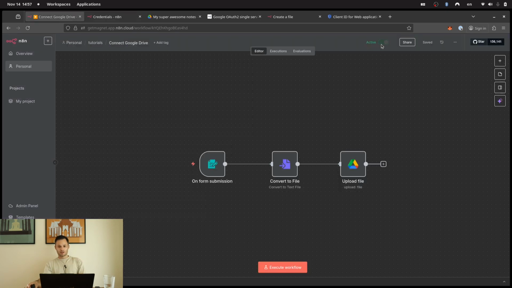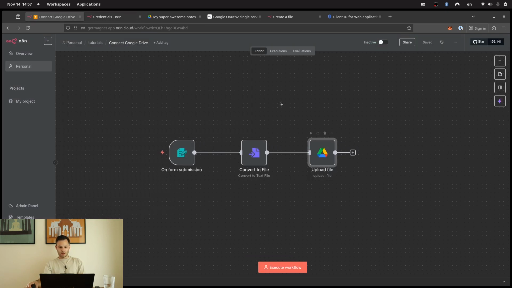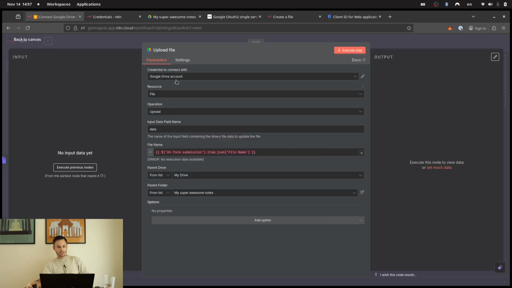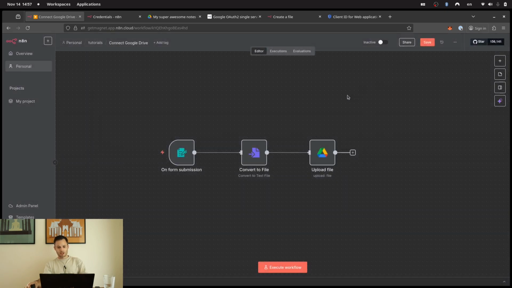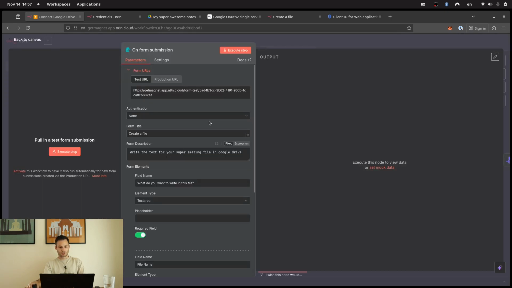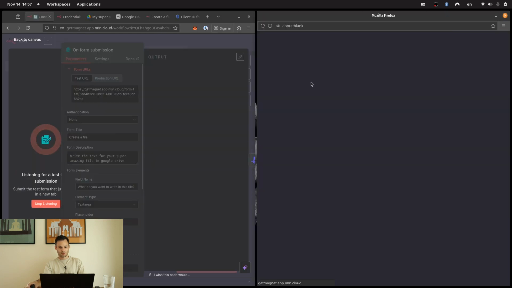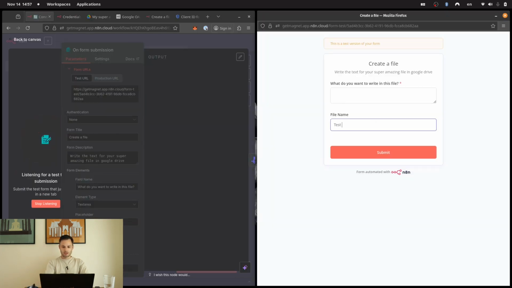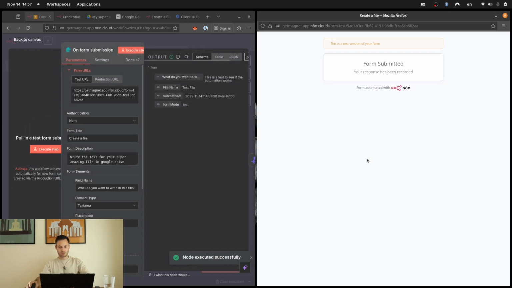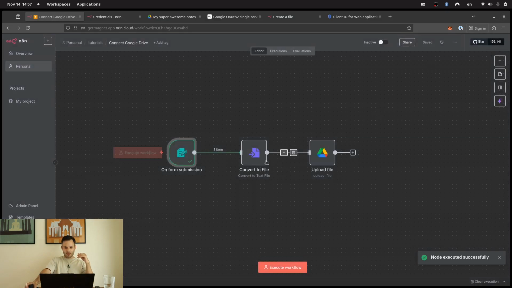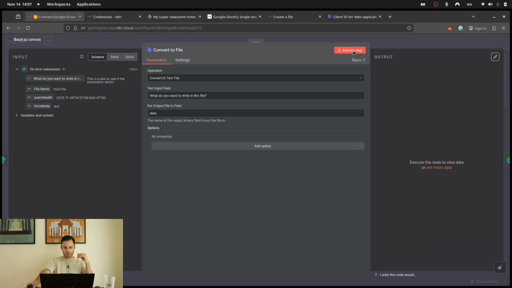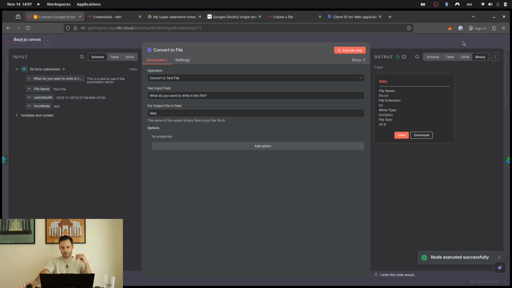So let's go back. I'm going to switch the automation off, and we're just going to use the other credentials. So we're going to go into this node, and we're going to select the Google Drive tutorial auth over here. And now we're just going to test our automation to make sure that it works. So we're going to go to the test URL, execute step, and we're going to go test file. This is a test to see if the automation works. Hit submit. And then after that, we're going to convert it to a file in this one. So we're going to just hit execute step over here, converts it to a file.